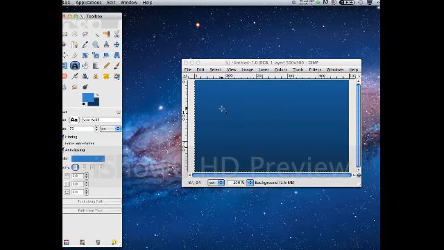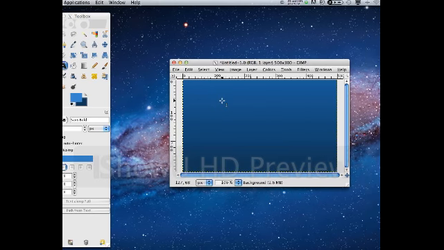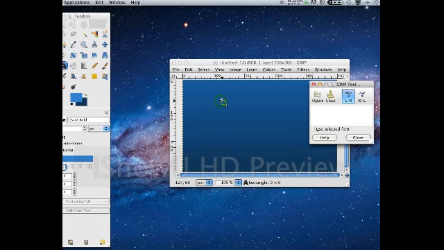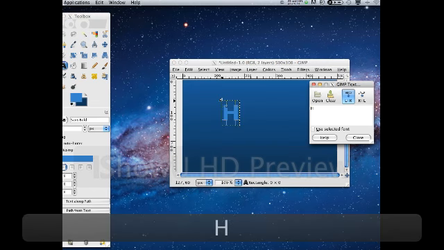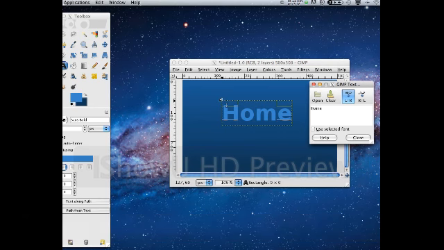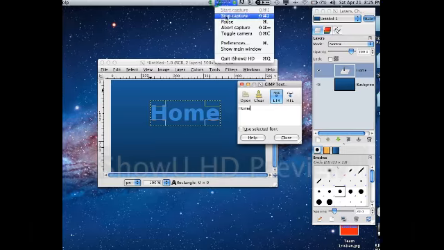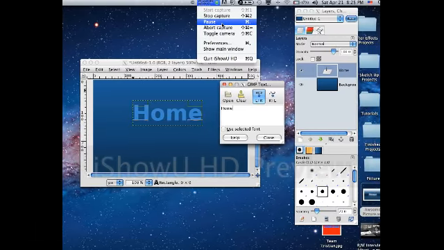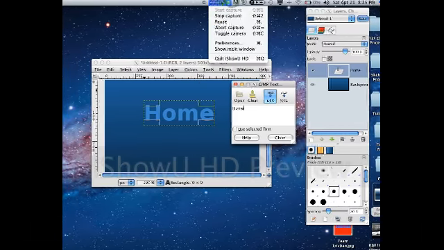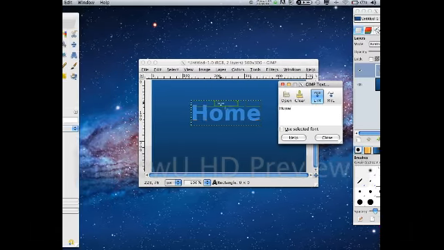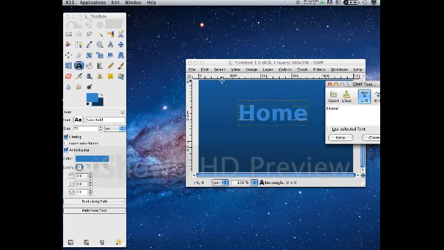And now just click somewhere in your document and write what you want to write. In my case, it is home. So now what you want to do is make the border.